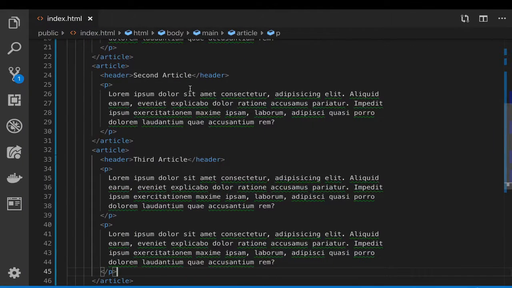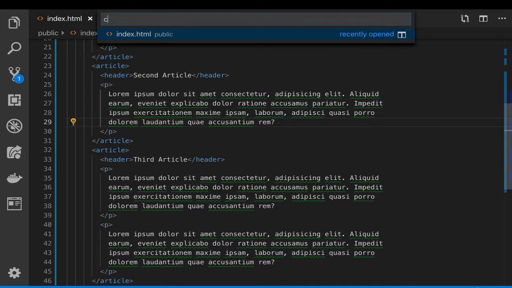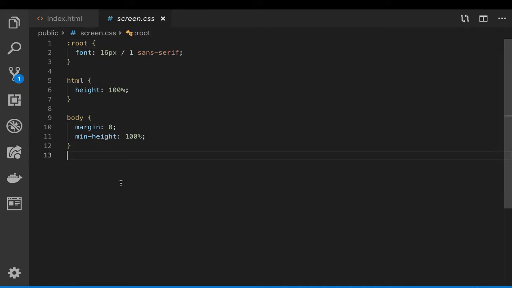So to do that, I'm going to head over to our CSS. Now inside of here, I'm going to say, hey main, display flex. Questions? As you were typing flex, it gave you two options, flex and flexbox. Are they different?